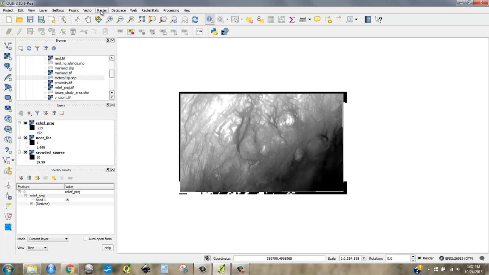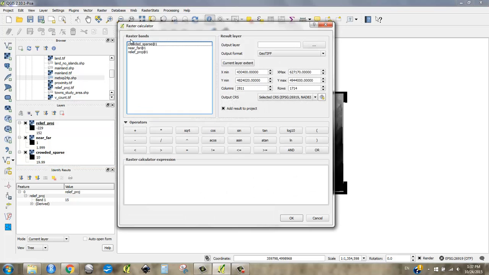So I'm going to go up to my Raster Calculator and take my relief, my projected relief here, and I just need to multiply the whole thing by a constant value.